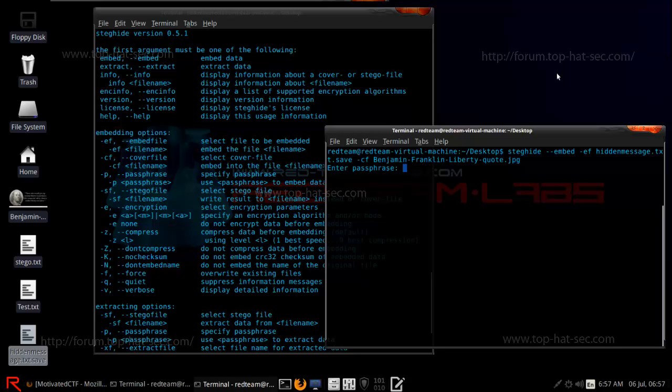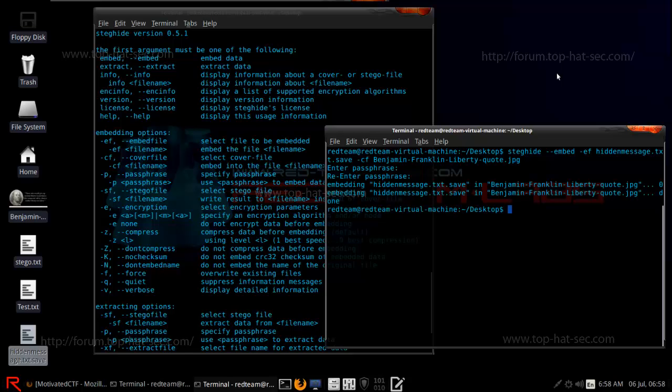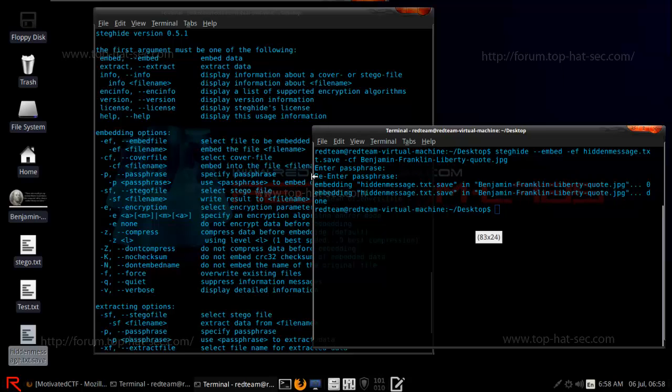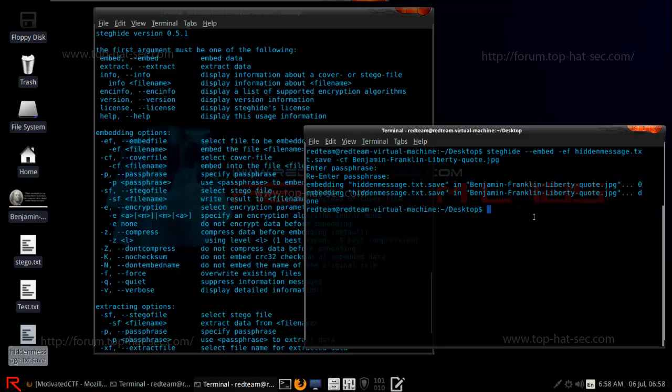We're not going to enter a pass. Actually, let's enter a passphrase. Let's enter in hi. Hi. That doesn't say D1, that says done. So now let's go ahead and look at it again.